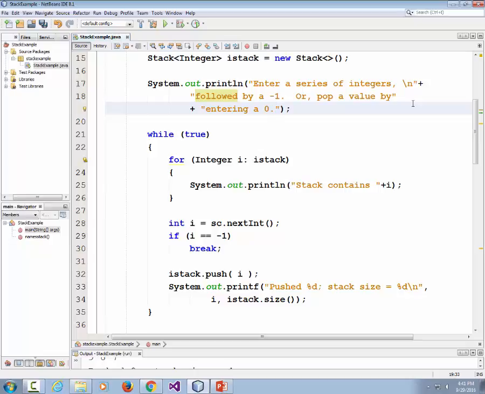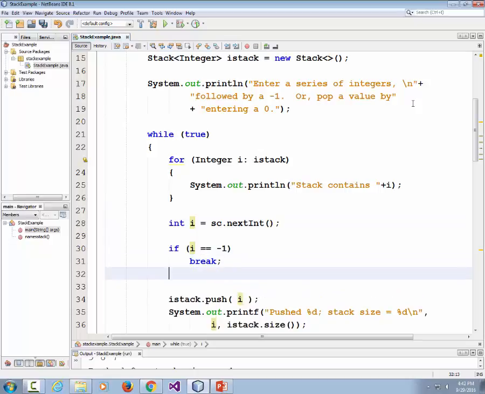So what this will let us do is if we enter positive numbers, they're added to the stack. Each time we type in 0, it pops an element from the stack. So after we do our next int, if it's equal to -1, we break, else if, but we don't need the else because if we broke, we're out of the loop entirely. If I is equal to 0, we want to pop an element from the stack.